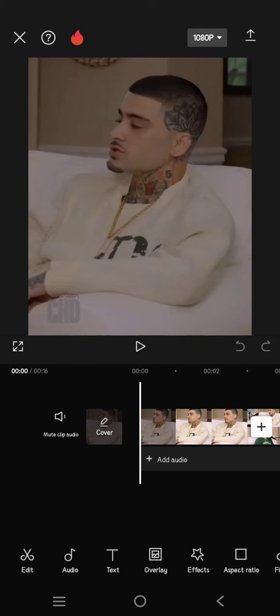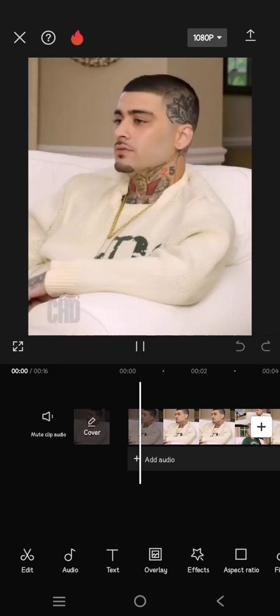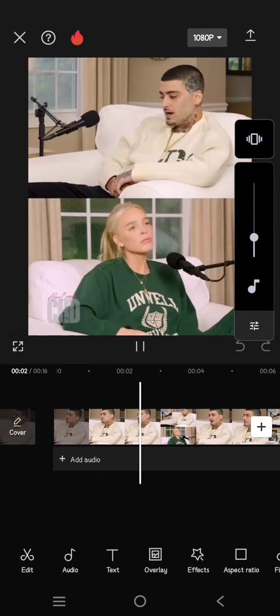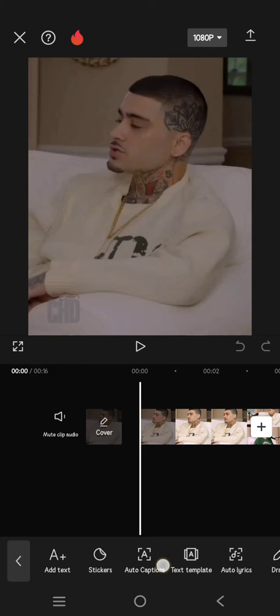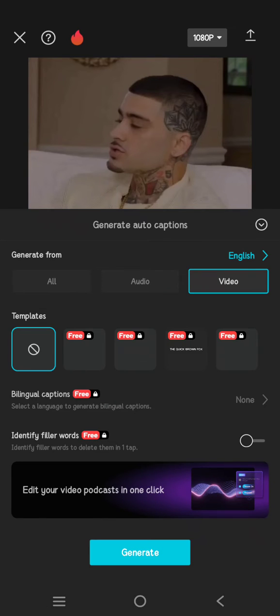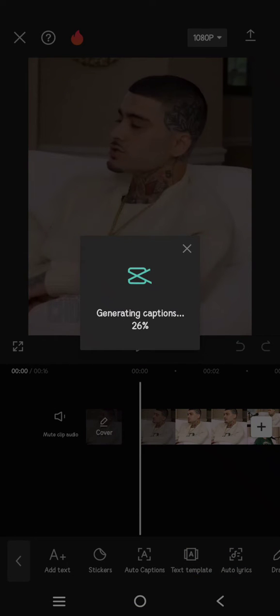On today's tutorial, I'm going to show you how you can apply this multiple line combination animation to your video captions in CapCut mobile. So first, just add the video that you want to add the caption animation to. Click on the video, click on tags, and click on captions, and first generate the captions of your video.